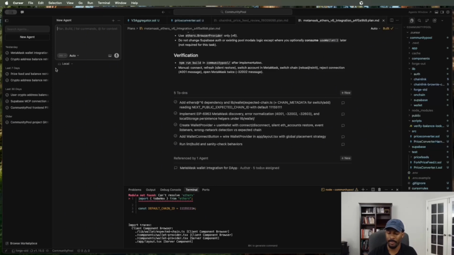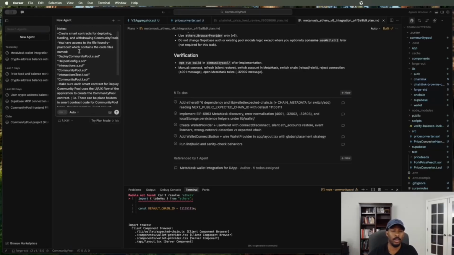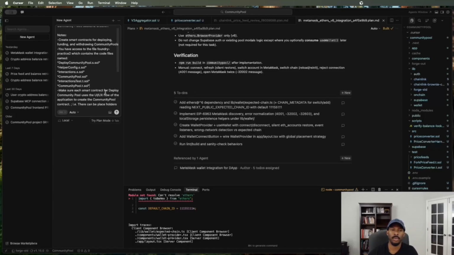And so I have a prompt that I already created that we're going to post into the chat here. This prompt is pretty simple. It's just saying to create smart contracts for deploying, funding, and withdrawing community pools. You have access to the file Foundry Practice, which contains the code files listed below. And Foundry Practice 2 is a project I was using to learn how to use Foundry to test and deploy smart contracts.